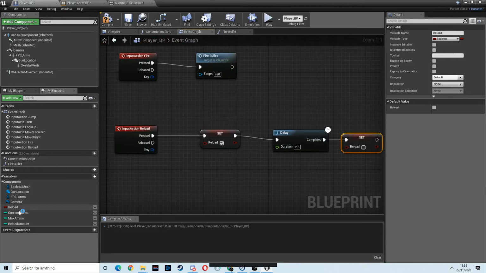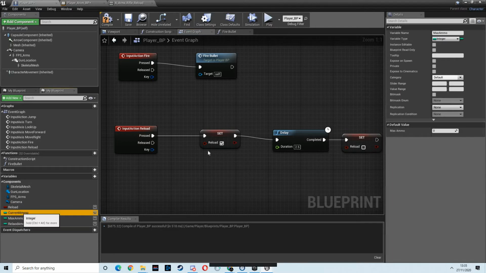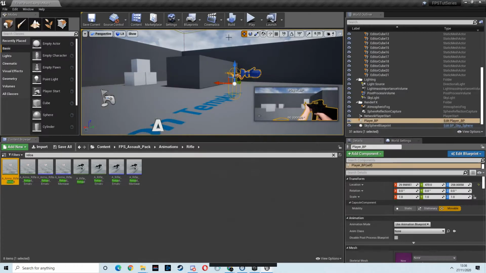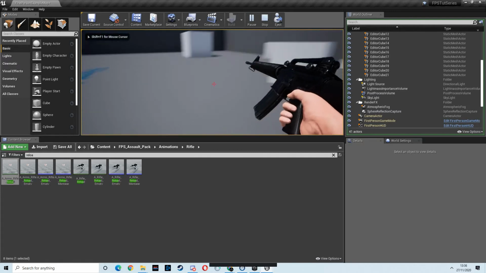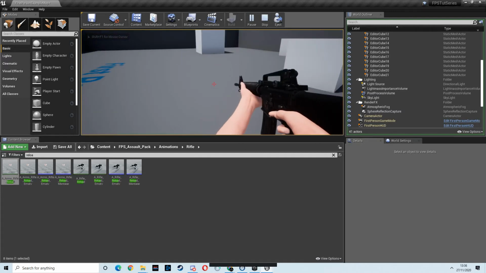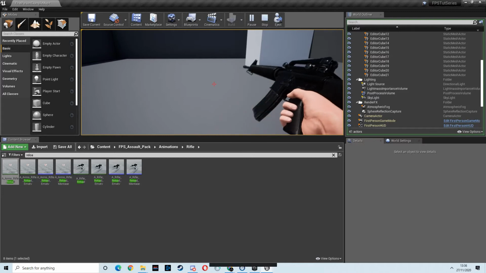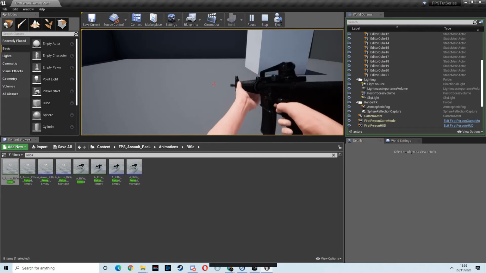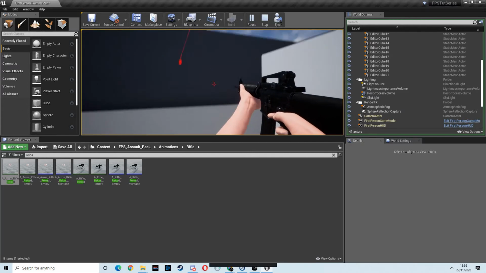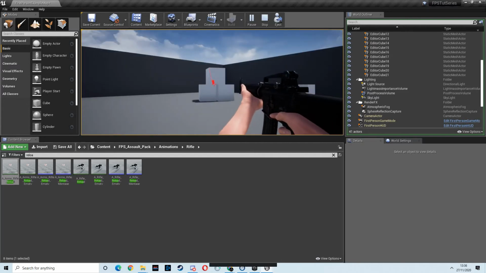Obviously we haven't set any values for our ammo yet, so no numbers will change or anything like that, but if we press R, we should get a reload animation to play, and when it's done it doesn't play again, and I can't just keep pressing the button and it keeps playing. Yep, so that's good. So now what we need to do is go and set up the numbers.